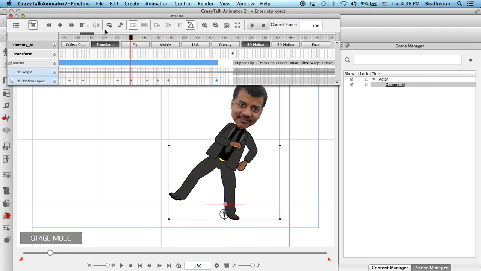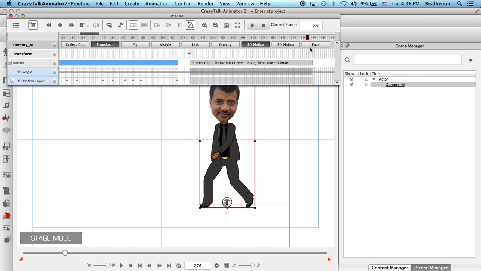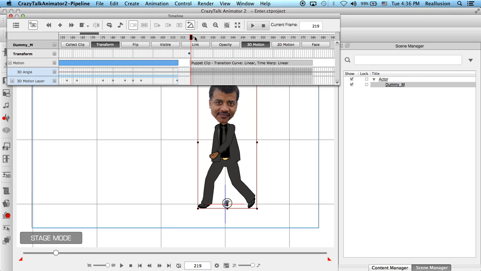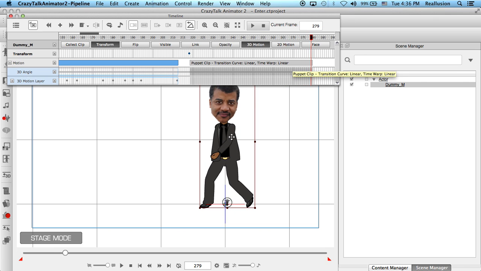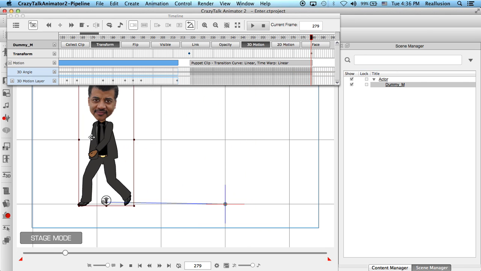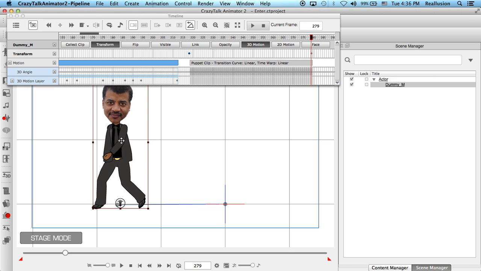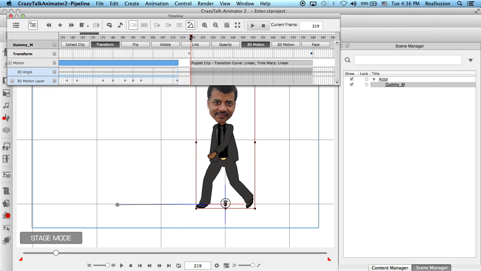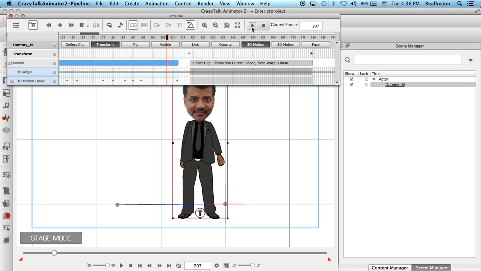And then I'm going to scroll forward. I'm going to scroll forward here all the way to the end. So let's say he takes one, two, three, about four steps, right? And I'm going to move him to the side, maybe around about there. And as soon as I let this go, you see that we created a second keyframe. So the first keyframe, he's in that position, and then he starts walking. So let's see what this looks like.